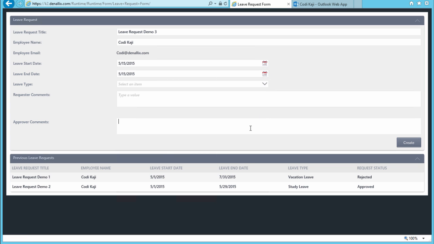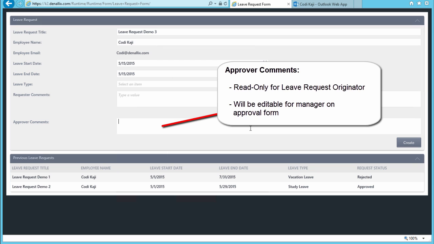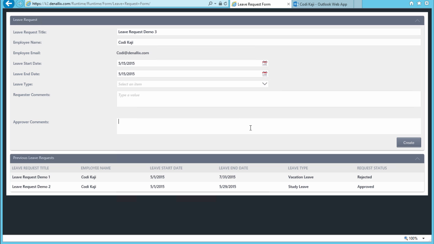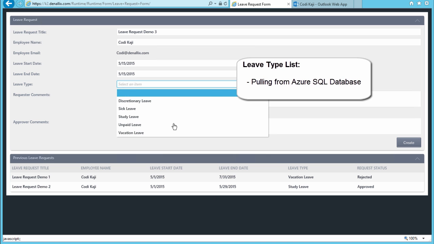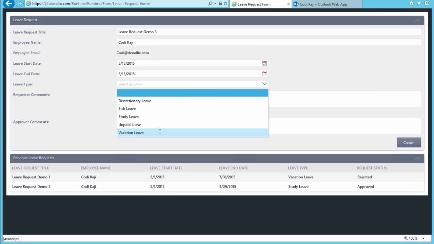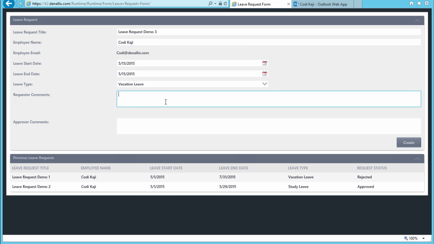Another thing we did with the approver comments field here, notice that within this state of the form, we cannot edit the approver comments field since we made it read only for the request originator if adding in a new request. This is because there's really no need for that person to put data in here. We can finish up this request by selecting any leave type, which, as mentioned earlier, is pulling from a cloud-hosted SQL database table. And I'll just add a requestor comment here. Let's submit that.